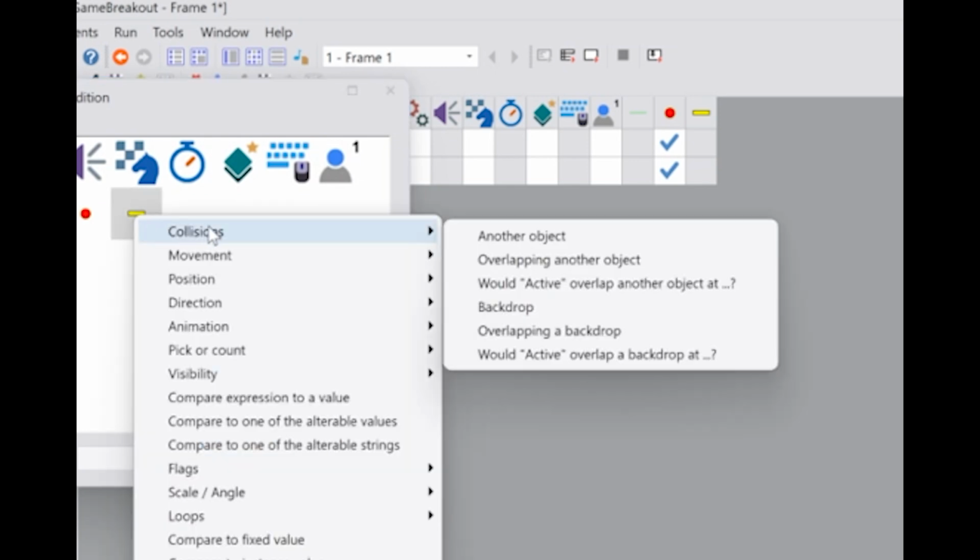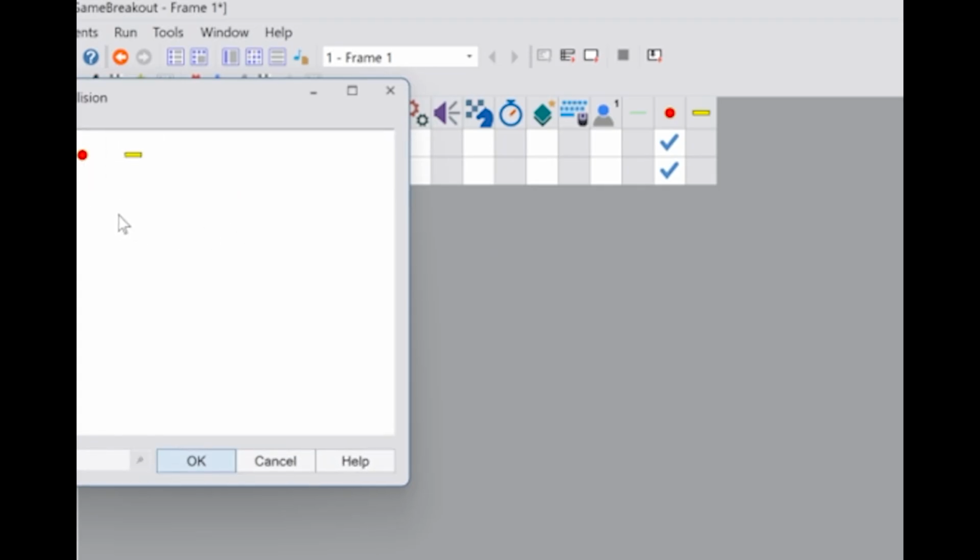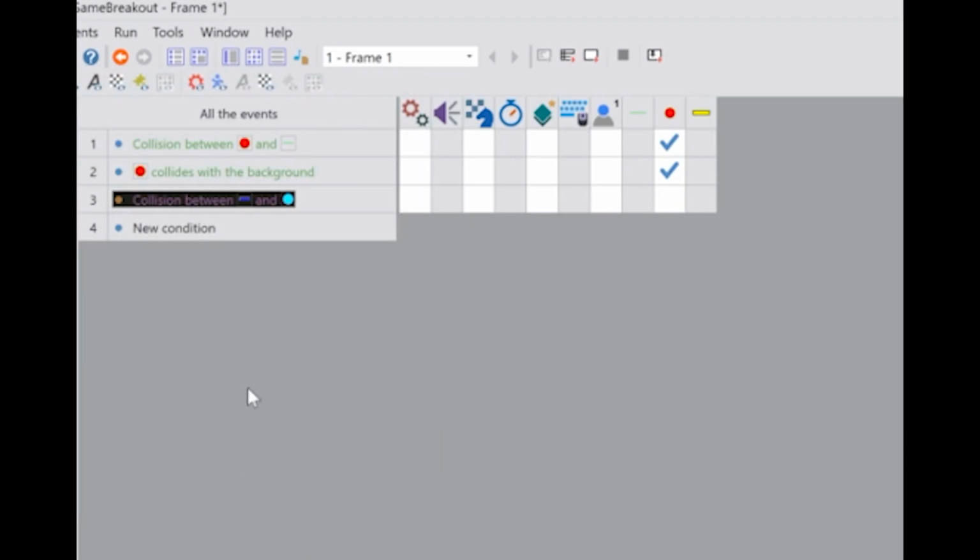I'm going to say when this thing collides, again, because a collision is anytime two sprites hit each other, right? So we're going to have a collision. So when another object collides with the brick, it wants to know, well, what other object? We're going to use the ball. So when there's a collision between the brick and the ball, what do we want to have happen? Well, we want this brick to be destroyed. We want it to disappear.